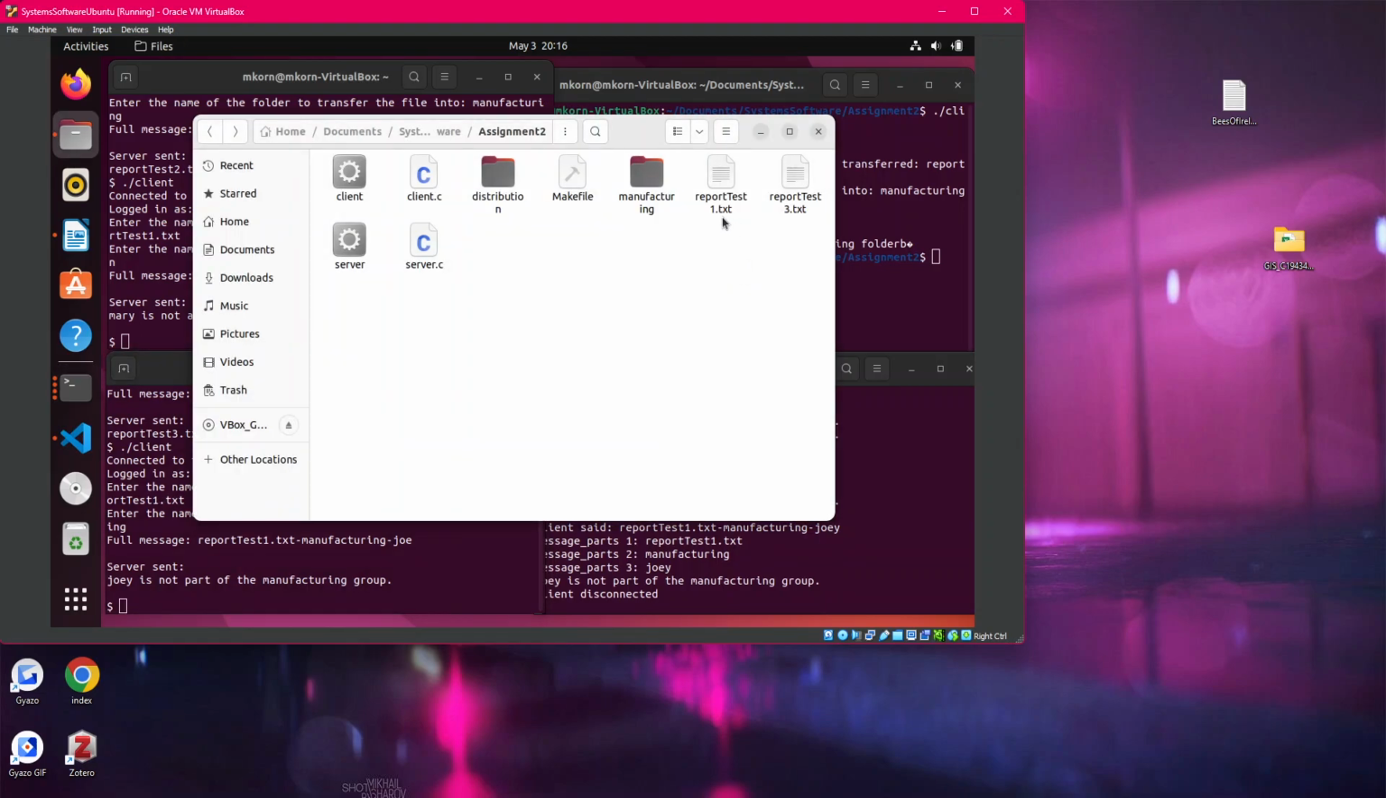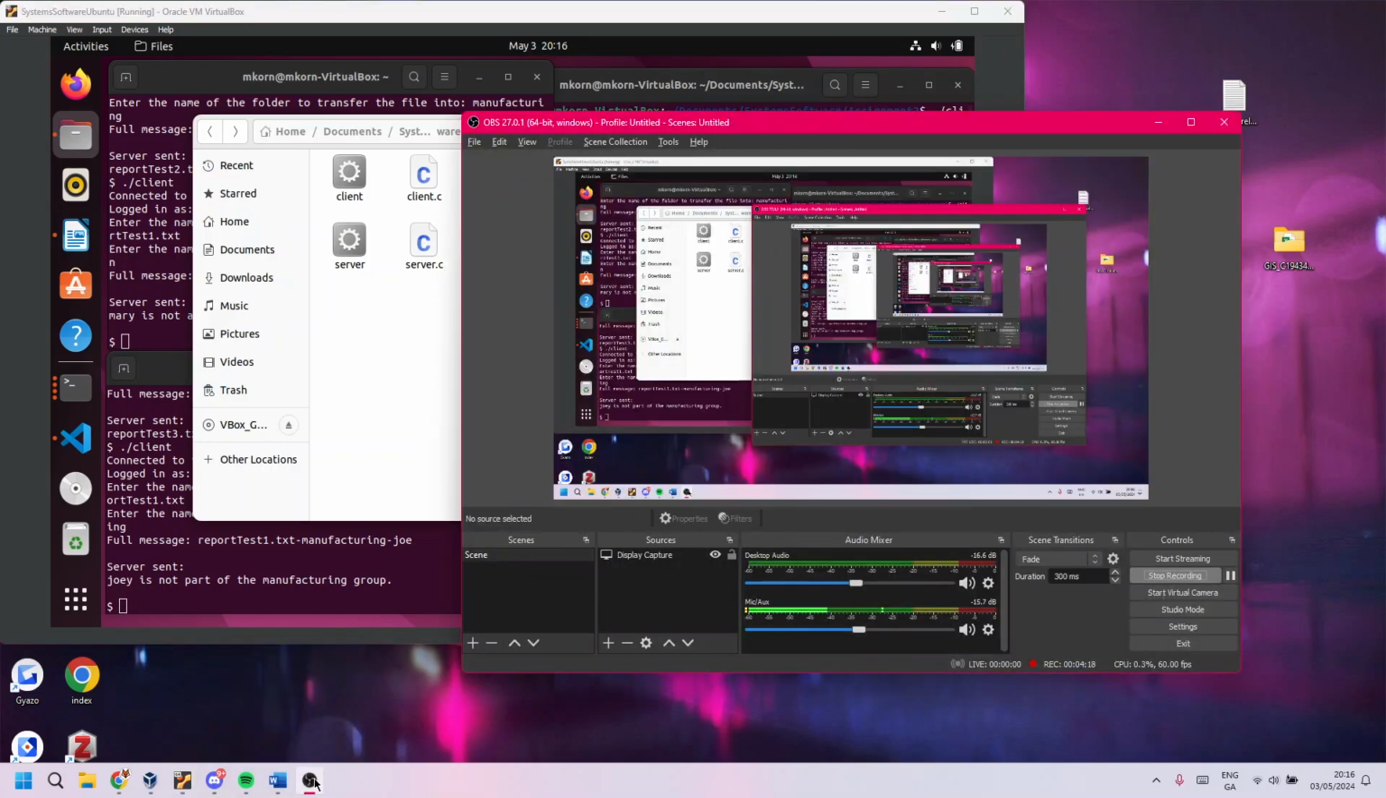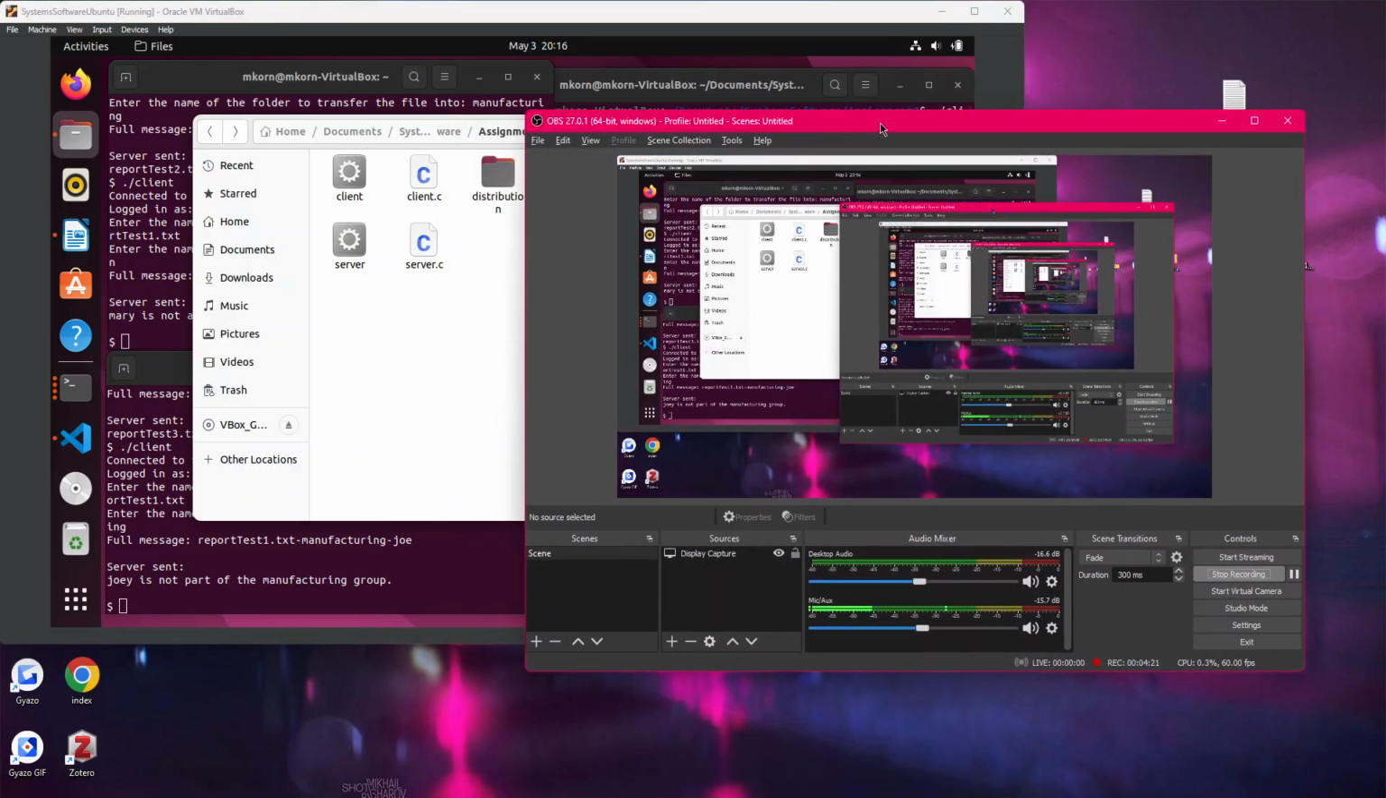So yeah, I believe that is everything for this assignment. I have gone through the code and explained it in the report. And yeah, I believe that's everything, and that should be fine.